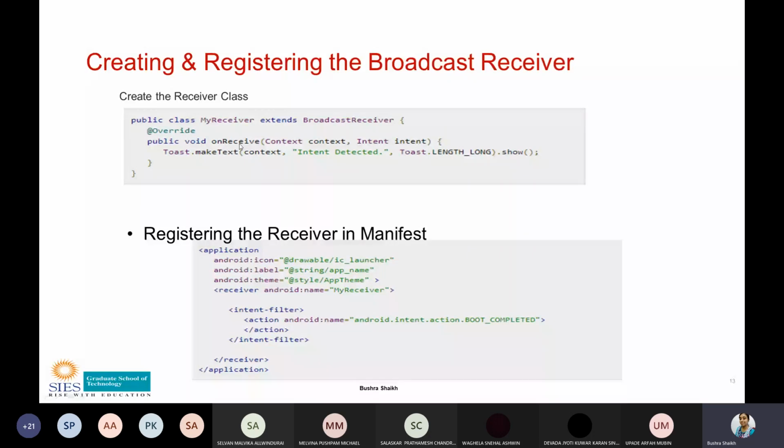Once it has occurred, this method will get called internally. You don't have to do anything, you just have to provide its implementation, like what should happen once this intent has been raised. For example, we are just showing one message saying that intent is detected. But depending upon the job you want this broadcast receiver to do, for example, when the internet has been connected you want to resume the download, you will write those lines of code inside onReceive, which will start downloading the files.